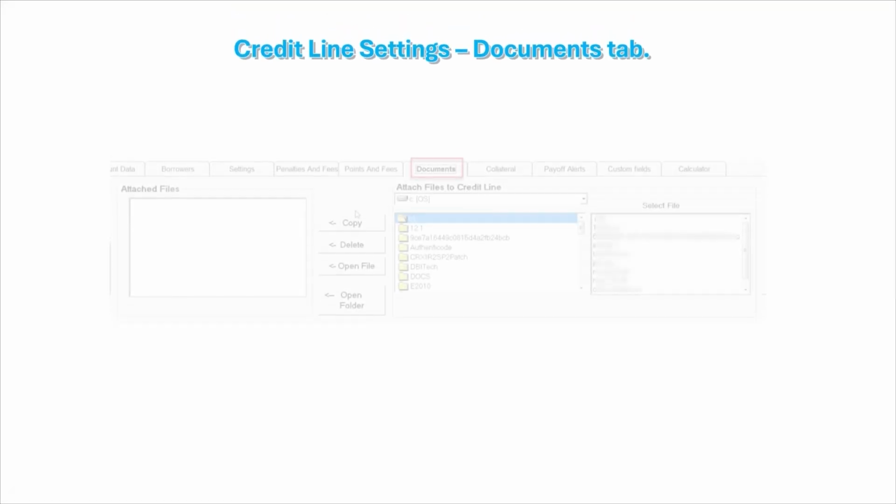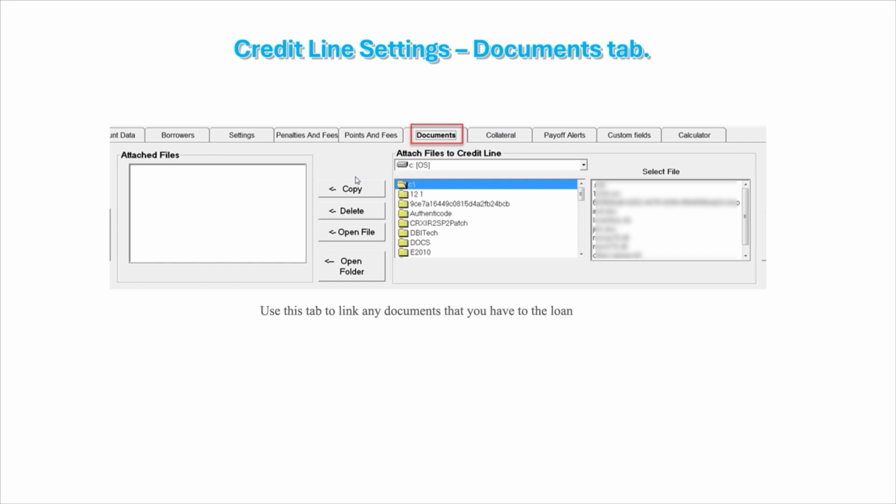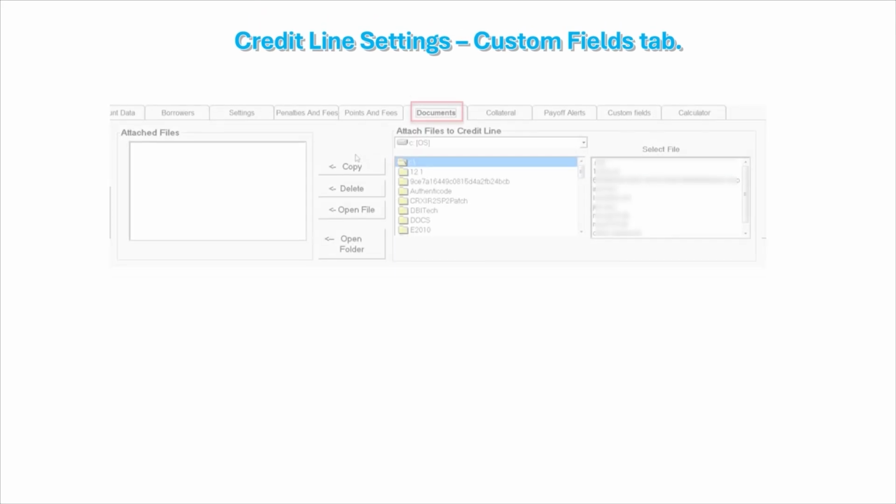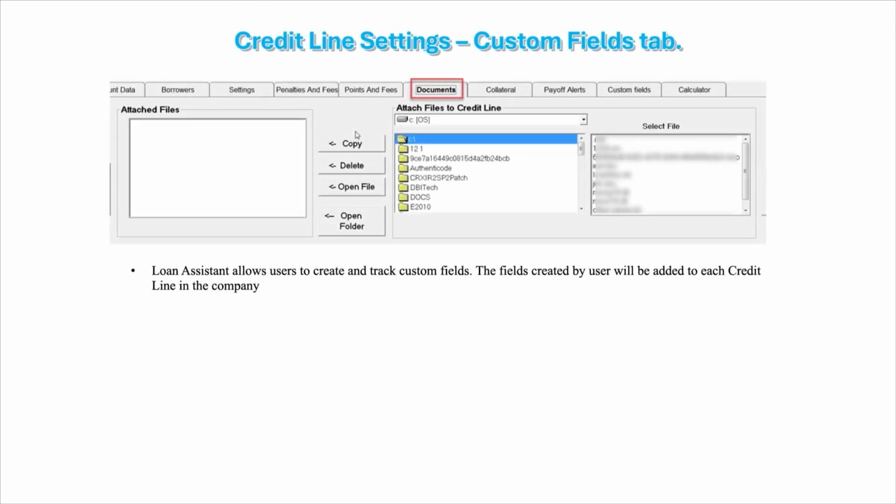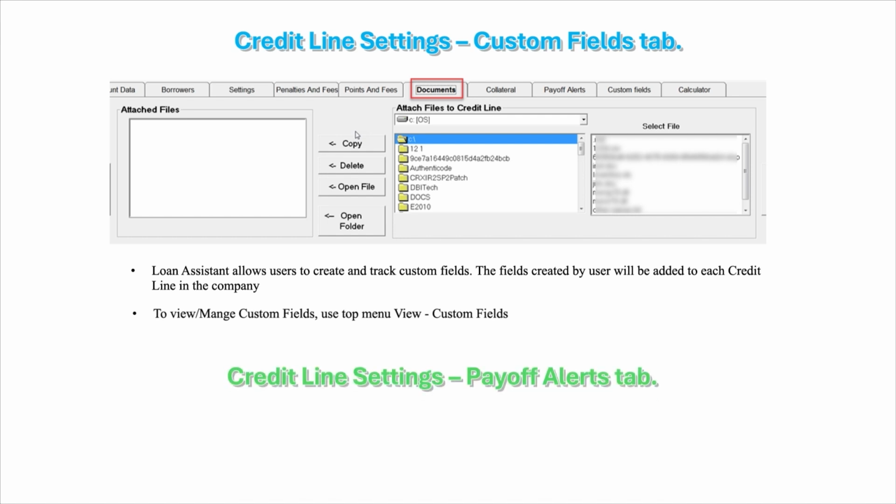Credit line settings. Documents tab. Use this tab to link any documents that you have to the loan. Credit line settings. Custom Fields tab. Loan Assistant allows users to create and track custom fields. The fields created by the user will be added to each credit line in the company. To view and manage custom fields, use the top menu View, Custom Fields. Credit line settings. Payoff Alerts tab. Use this tab to set up alerts and reminders while making a loan payoff or printing a payoff letter.